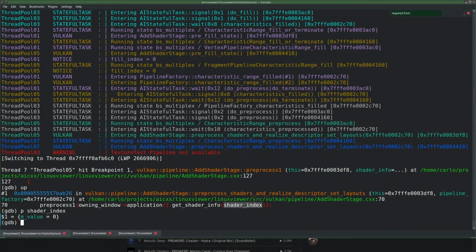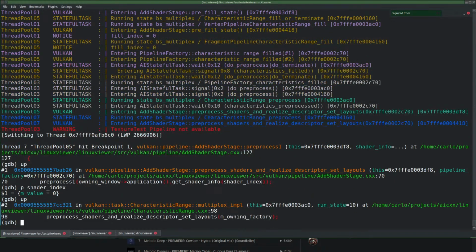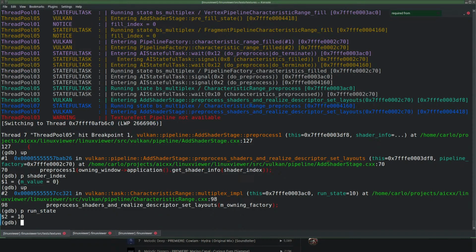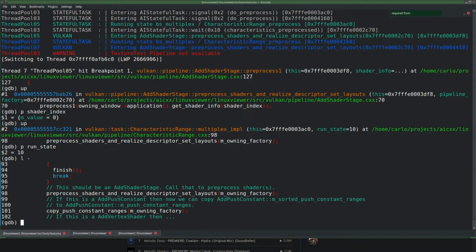I guess 0 is the preprocess. Sorry, the vertex shader. And it is being called because we are calling it from characteristic range multiplex implementation. When preprocess shaders and realize descriptor set layout is being called, I guess that is indeed it's just going to happen every time, right?